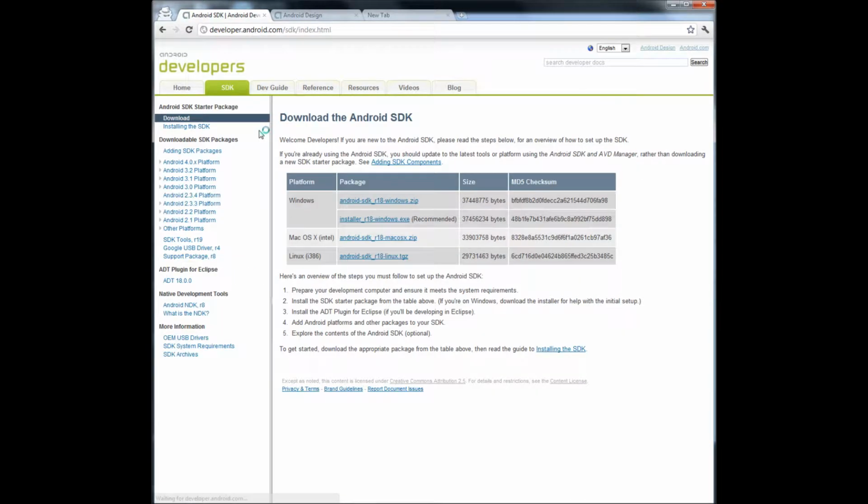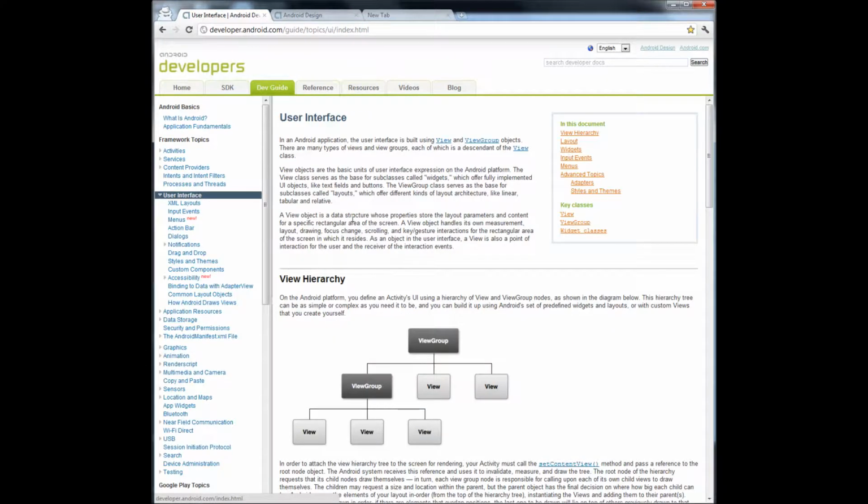Let's start with SDK. Now, this is something you've probably already done because the SDK is for if you're still installing Eclipse or whatever. It's actually pretty well documented. I will give them that. Let's go to the dev guide next.